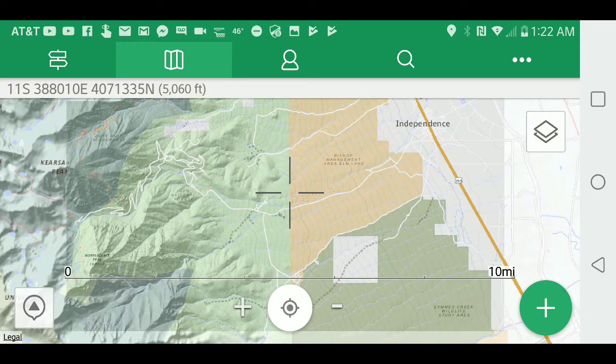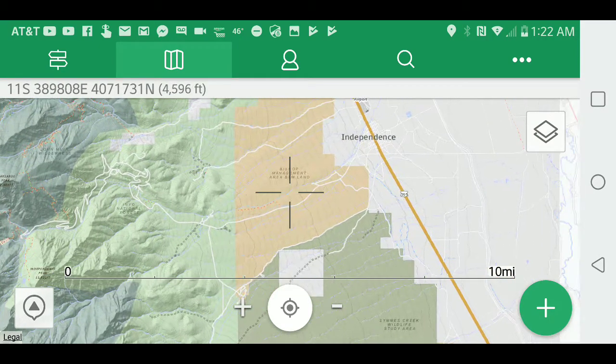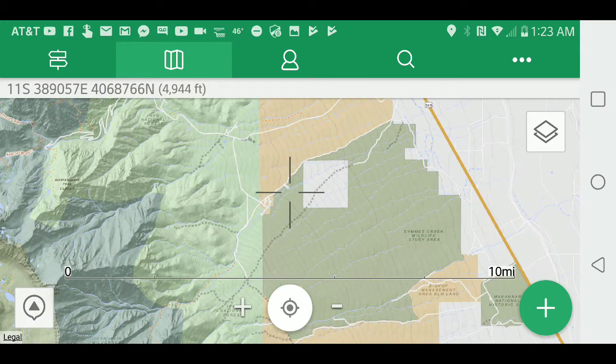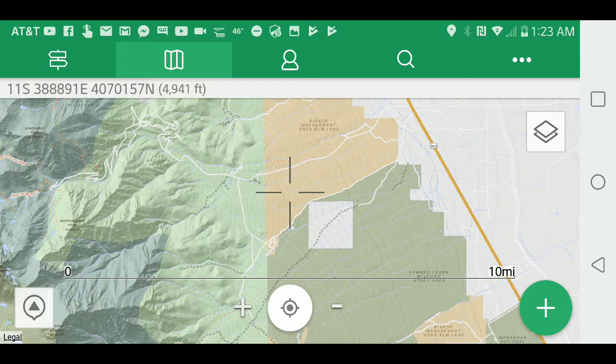But 90% of these public lands are still available for boondocking and free camping. You just got to know how to find them. And since people are always asking, I figured I'd show how I do it. Hopefully this helps.